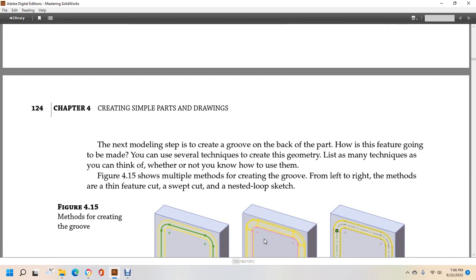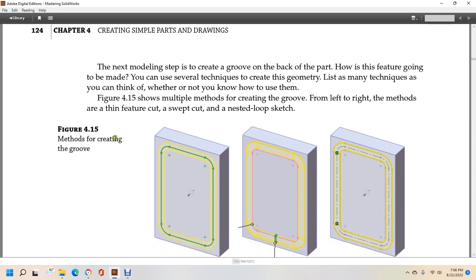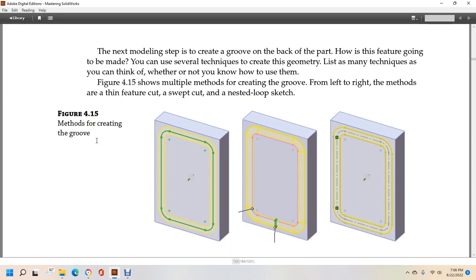Here's the feature going to be made, a groove in the back of the part. There are several techniques to create the geometry, and it is worth thinking about whether or not and how to use them. Figure 415 shows multiple methods of creating the groove, left to right. The methods are thin feature cut, swept cut, and nested loop sketch.